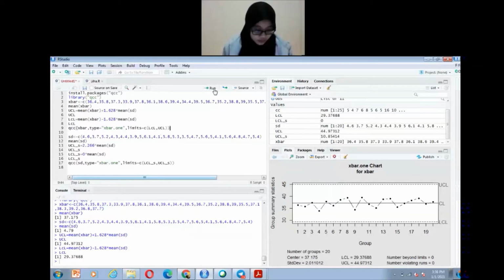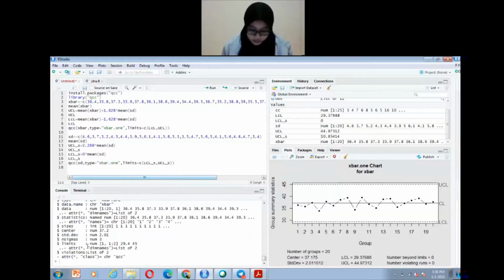So we click run, and then it will come out like this. This is the graph that we get from that data. Center 37.175, this is the center, and this is the upper control limit, and this is the lower control limit. Okay, there is no number beyond limits and no number violating runs.